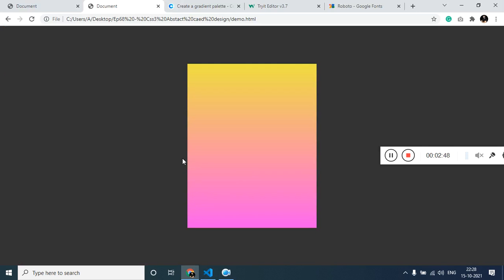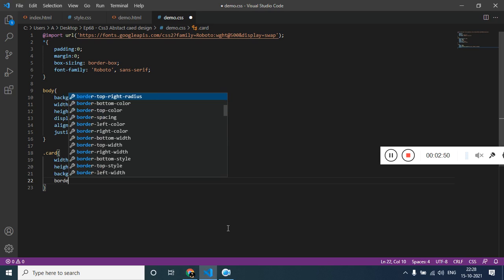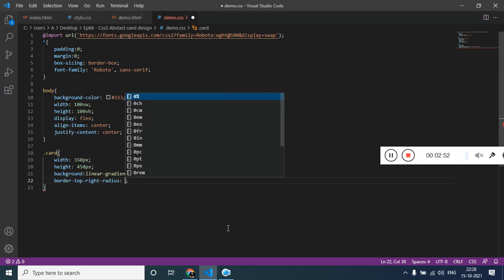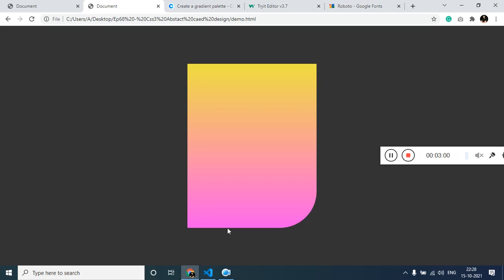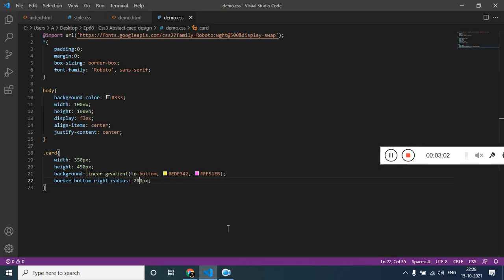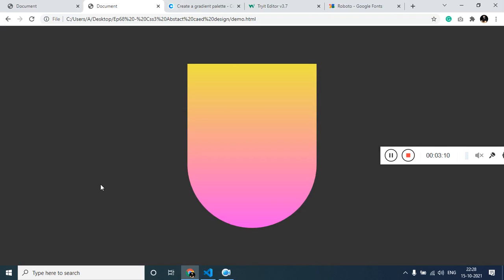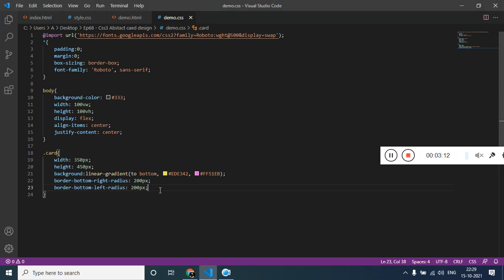Now let's add the border radius, border bottom right. Let's make this 100 pixels and see how this looks. 200 would be fine. Cool. The same way on the left side. Cool.